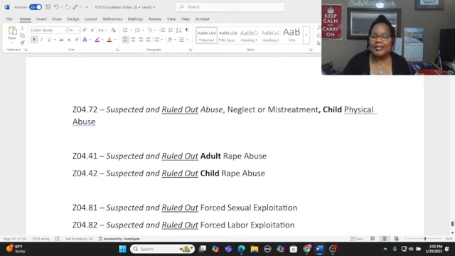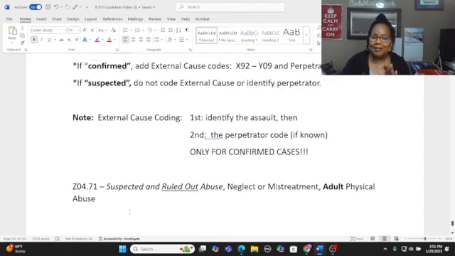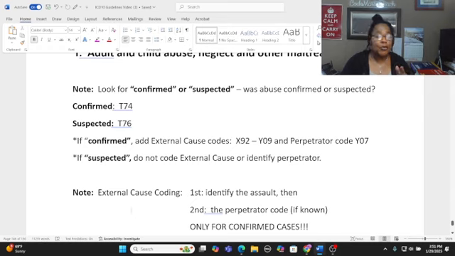And then for suspected and ruled out adult rape abuse, Z04.41. And suspected and ruled out child rape abuse, Z04.42. And it even goes on, suspected and ruled out forced sexual exploitation, Z04.81, and suspected and ruled out forced labor exploitation is Z04.82.